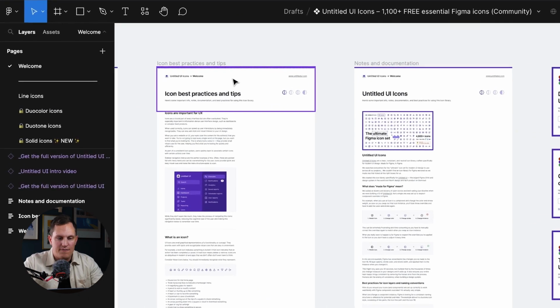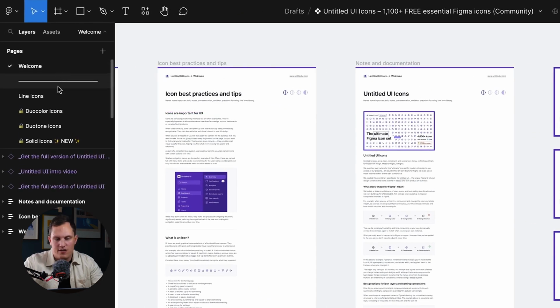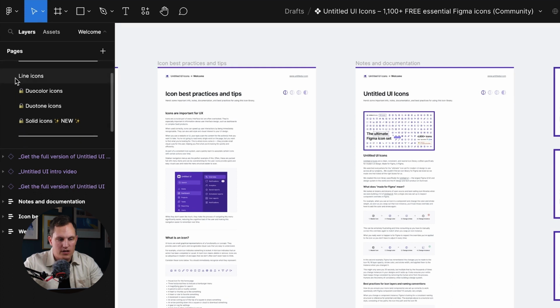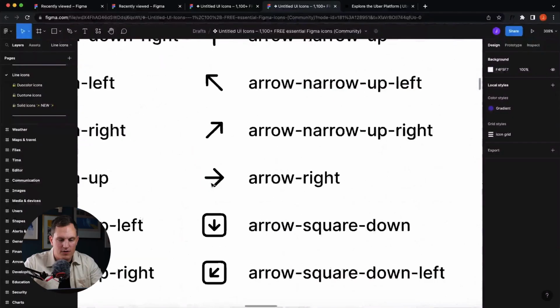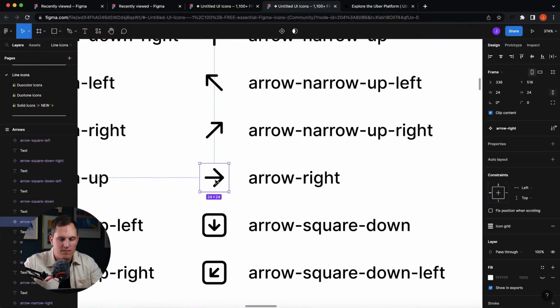If you look over to the left, you'll see there are different pages in this design file. We're on the welcome page right now. And below you see there is one page called line icons. Click that one. And here we have the line icon pack. I'm going to grab over an arrow. Which one should I pick? Arrow right, a default one. That's perfect. So I'll mark that one and then hit Command C.